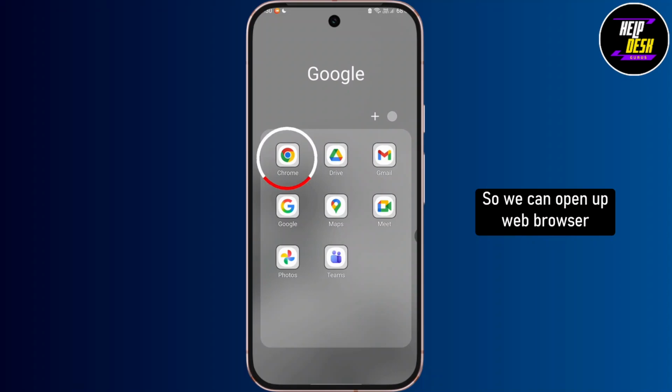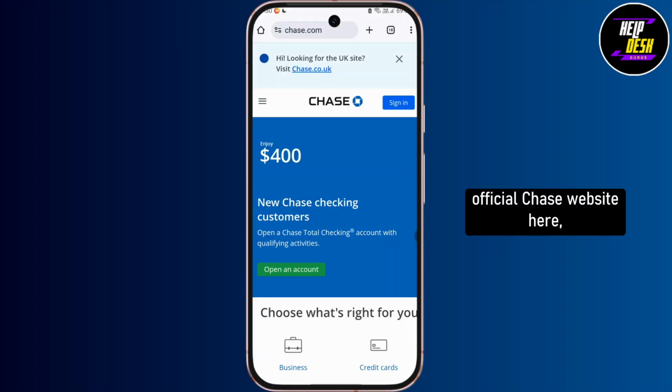So we can open up a web browser and we can navigate to the official Chase website here, which is chase.com directly. And we can start by signing in. So for that, we can look out for the sign in option usually on the home page directly at the top right. Tap on it and locate the sign in field and tap on it.